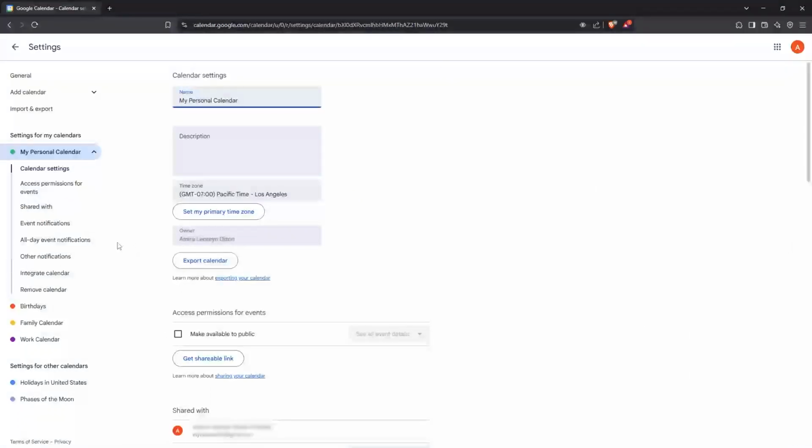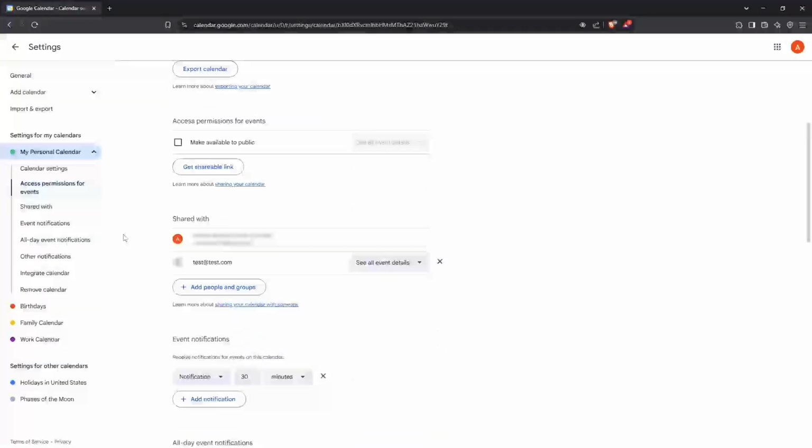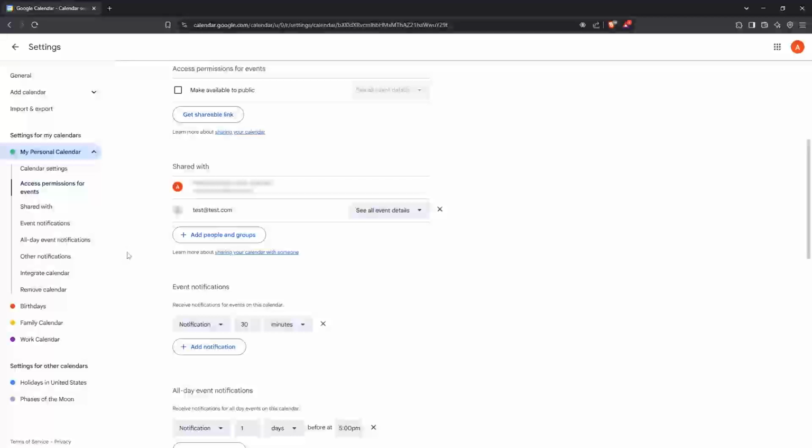Scroll down until you find the section labeled Access Permissions for Events. This is where you'll change your calendar's visibility settings. To make your calendar public, you'll need to check the box that says Make Available to Public.